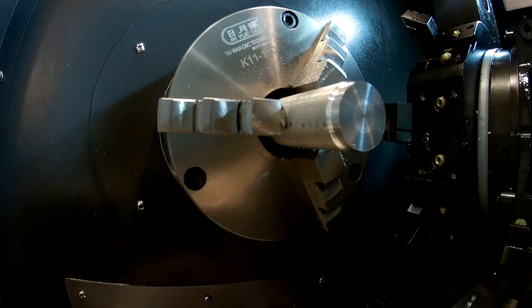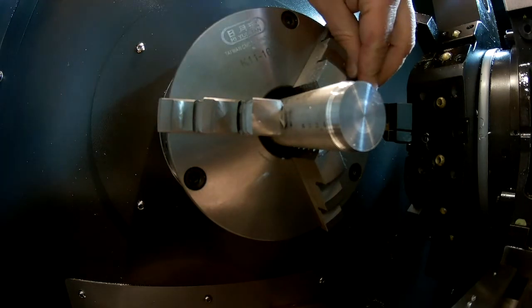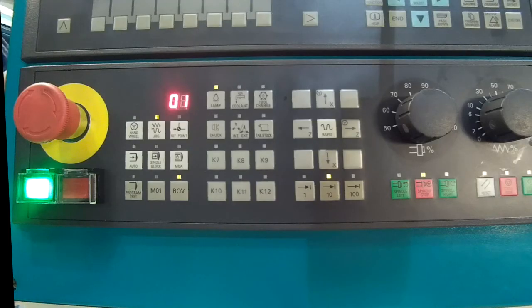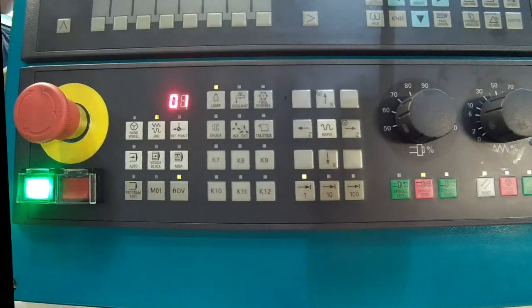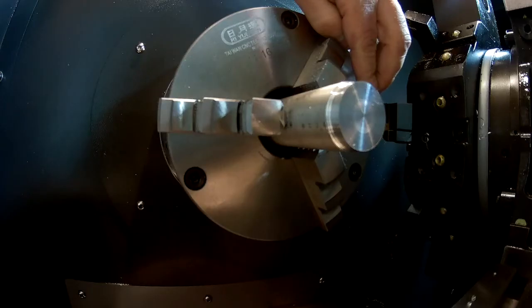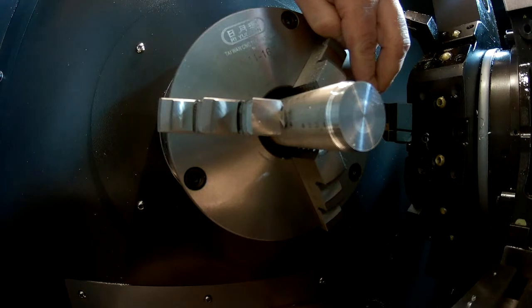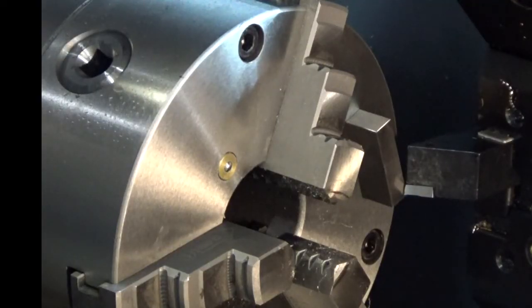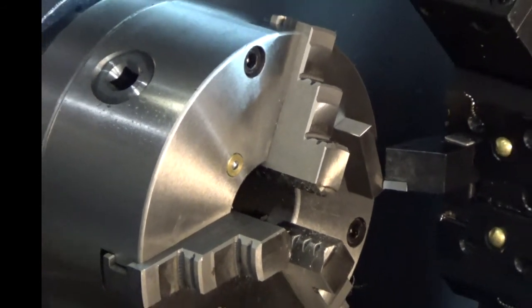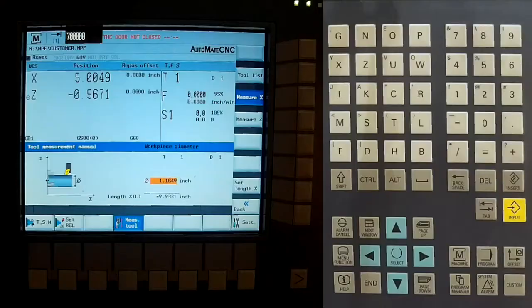And work our way. Right there is almost perfect. So now we'll jump to tenths. And we'll just slowly walk out. There. Perfect. So again, measure tool.